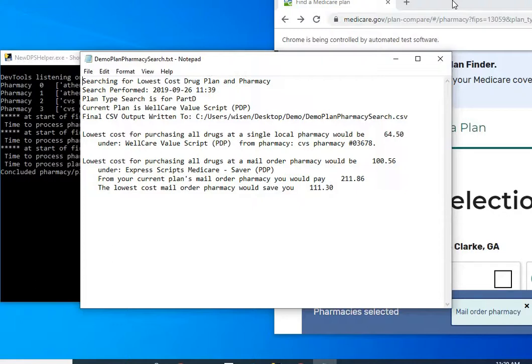It happens to be that with this particular drug list, the cost of buying those drugs at a single local pharmacy under the least expensive cost option, WellCare Value Script using CVS, would be $64.50 for the last 3 months of this year. That's total cost of drugs plus plan premiums. And you can see the options available for purchasing the drugs through a mail order pharmacy.